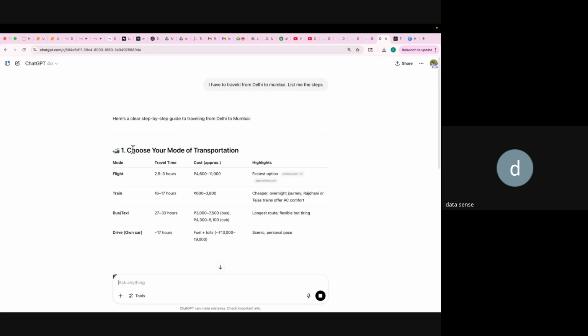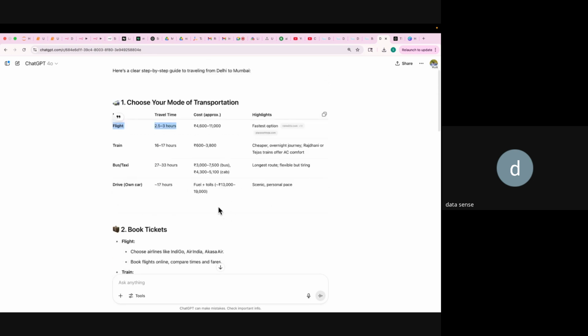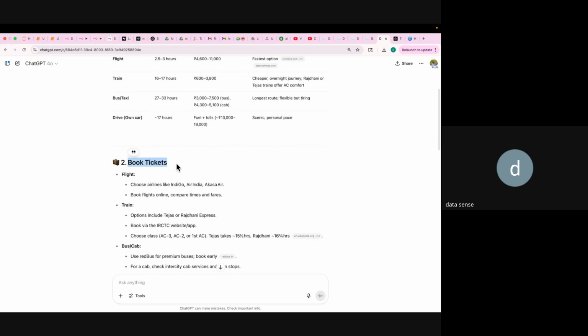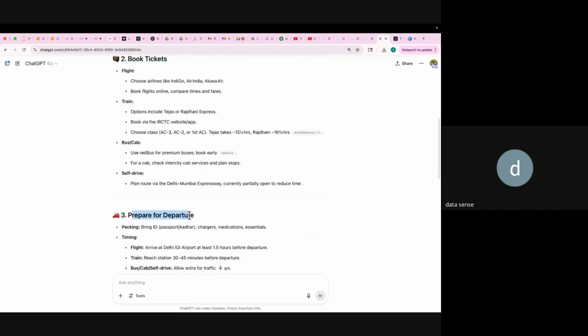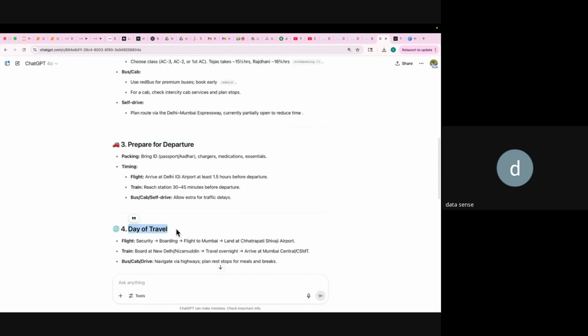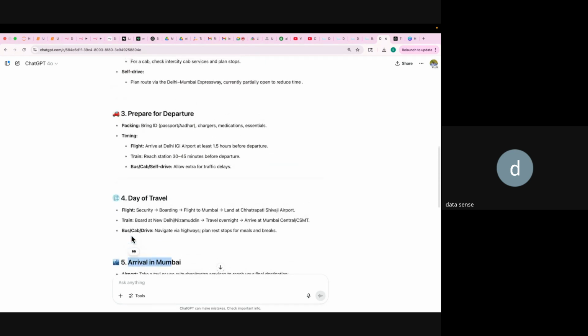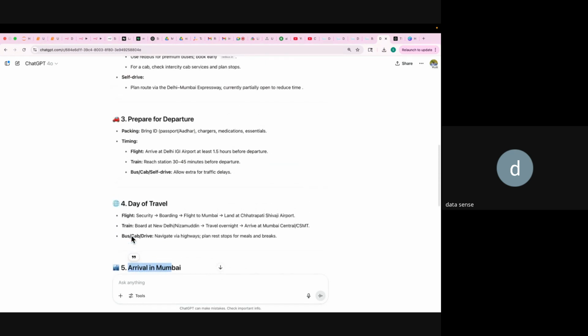So it has given multiple options: by flight you can go this way, by train you can do this, by bus or taxi it will take this long. It has given you a lot of information. First, choose a transportation, then book tickets, then prepare for departure, then the day of travel, and arrival in Mumbai. It has given you 5 steps. Correct?